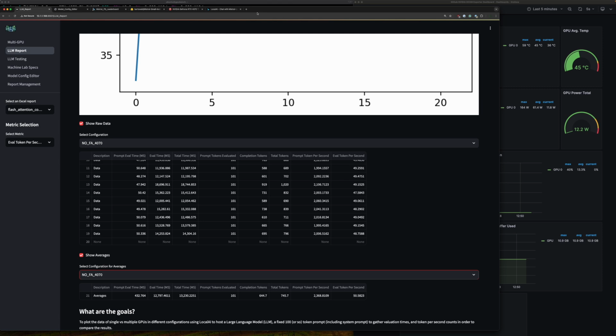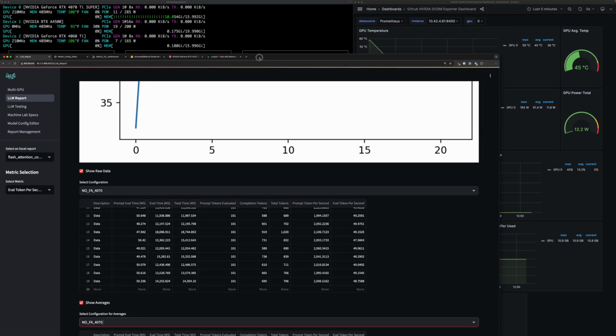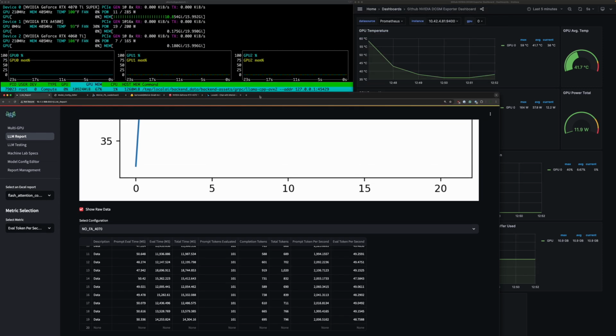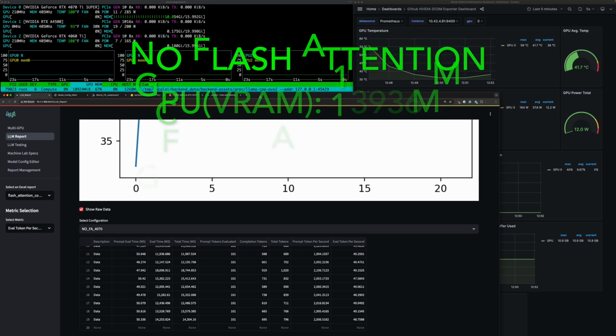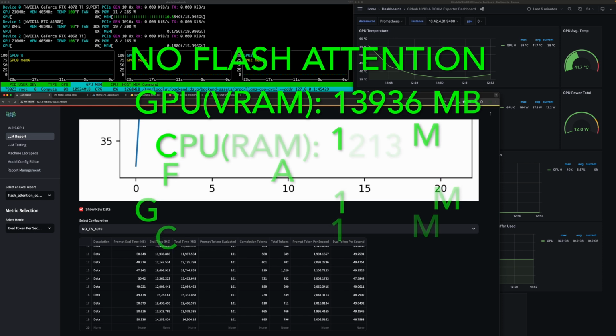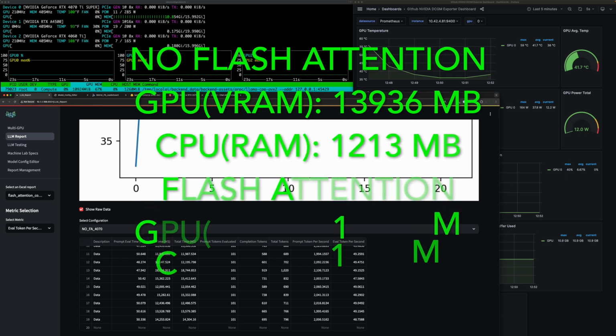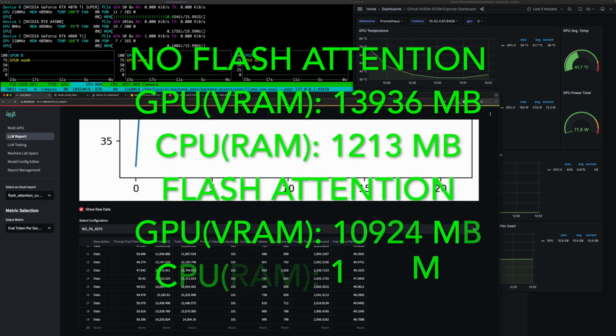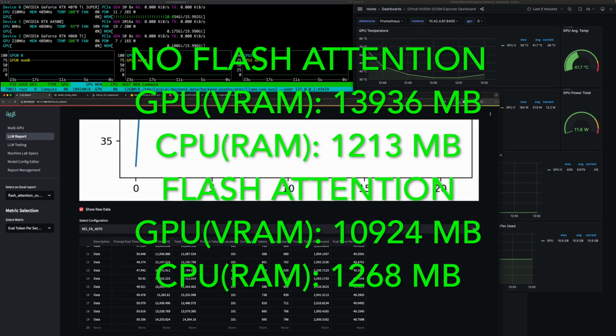using. And just so that we can compare that, in the end, the no flash attention was just about 14 gigs of VRAM, 13,936. The flash attention was just about 11 gigabytes of VRAM at 10,924 megabytes. The host memory, just to make sure, is very negligible.